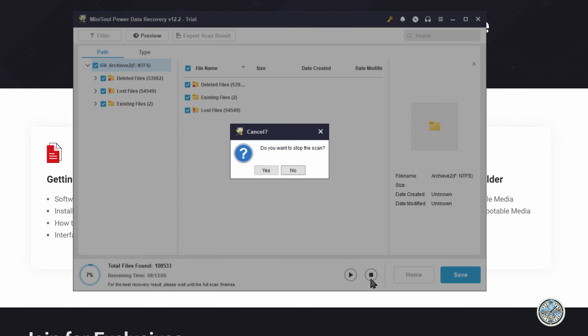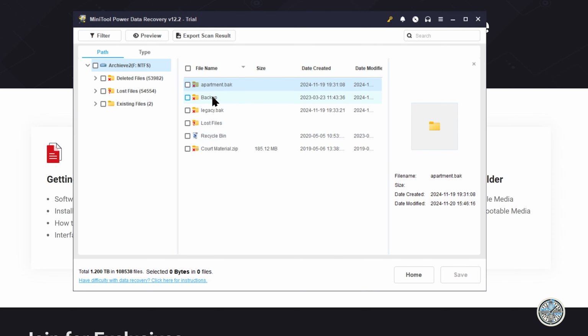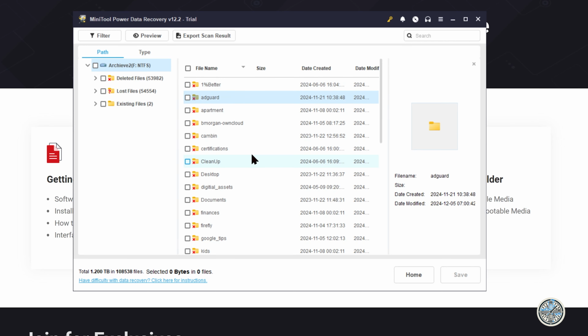I'm going to just go ahead and stop it, and it's going to ask if I'm sure. I'm going to say yes. So it's going to load the files. And so now let's look at some of these deleted files that I found. So let's go to backup. I actually found a lot there.